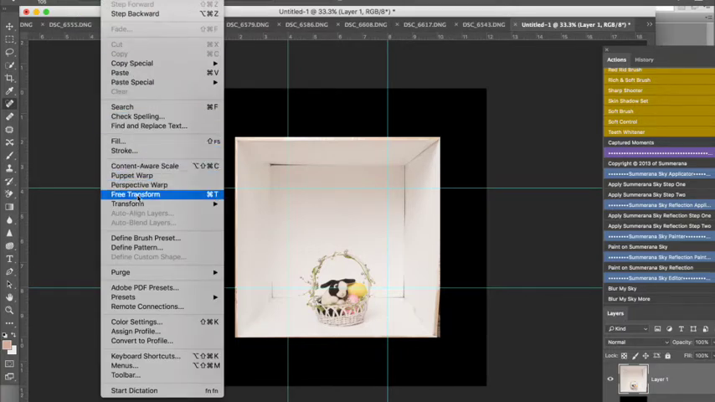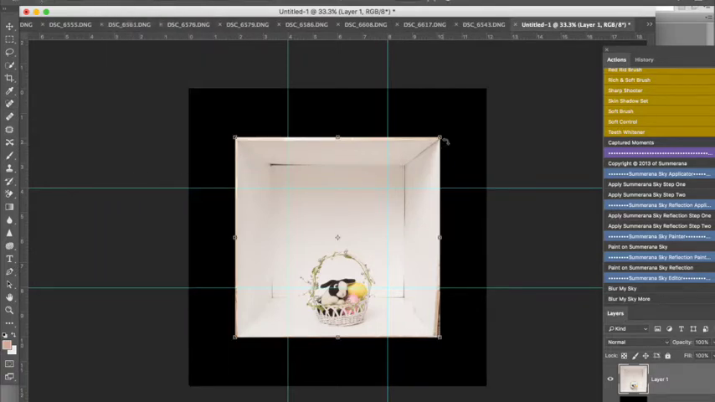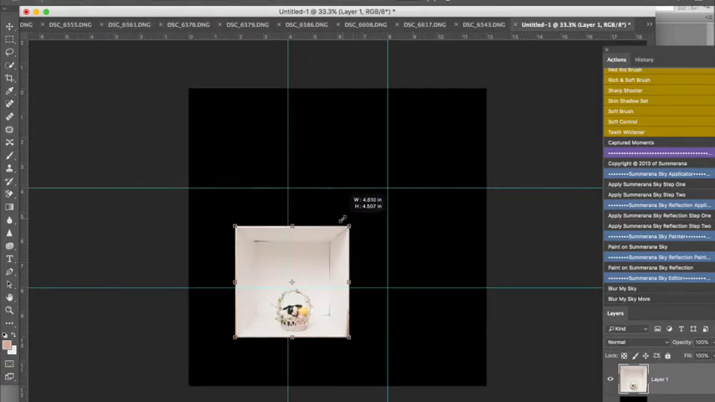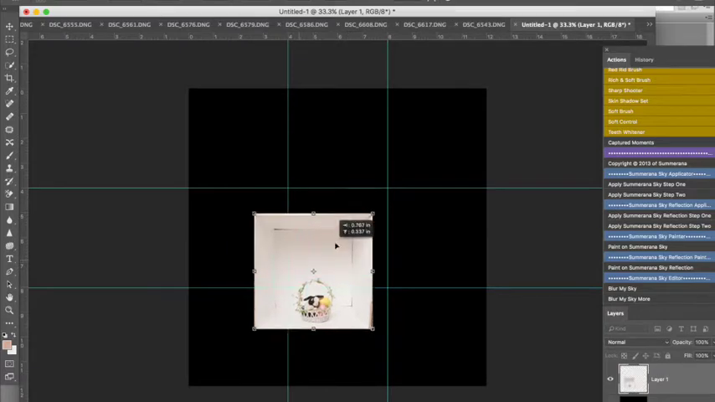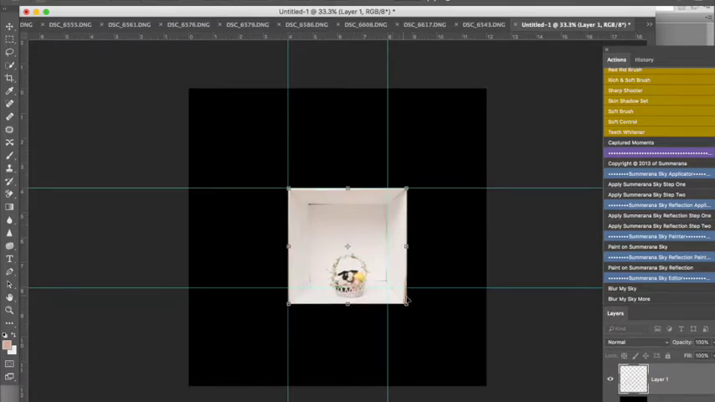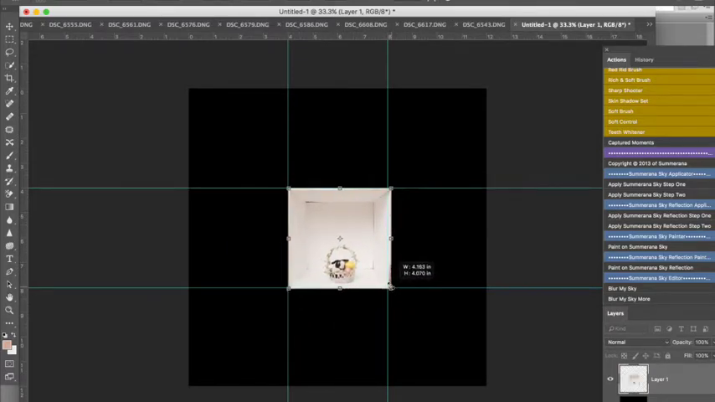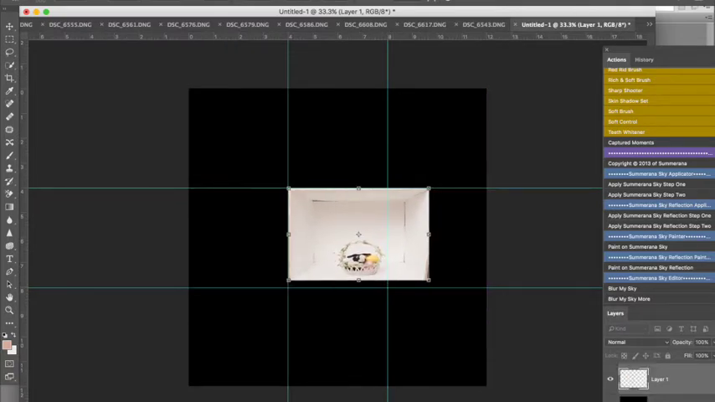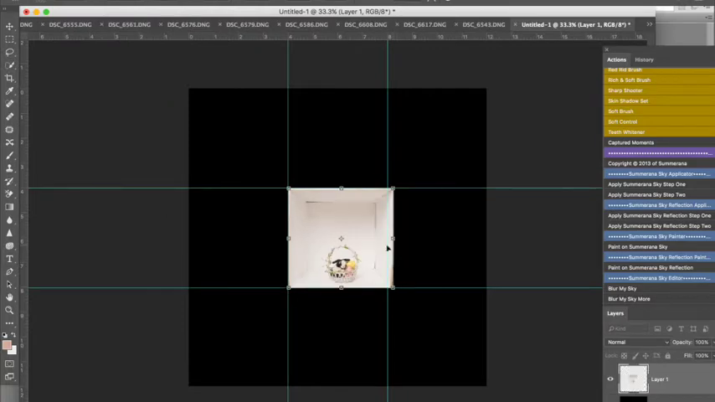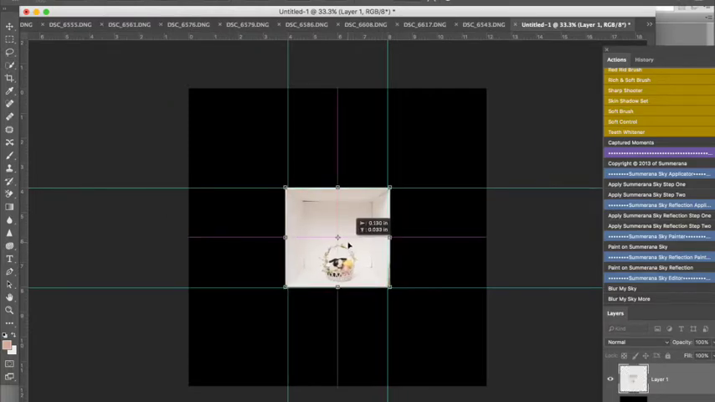All right, so then what I'm going to do is, how come my brain doesn't work when I'm trying to tell people things? Okay, so free transform, hold down the shift key so you don't lose the dimensions, because if you don't use the shift key, it can go all wonky and stuff, and we don't want to do that. So we're just going to keep it right there, and we will get it as close as we can.